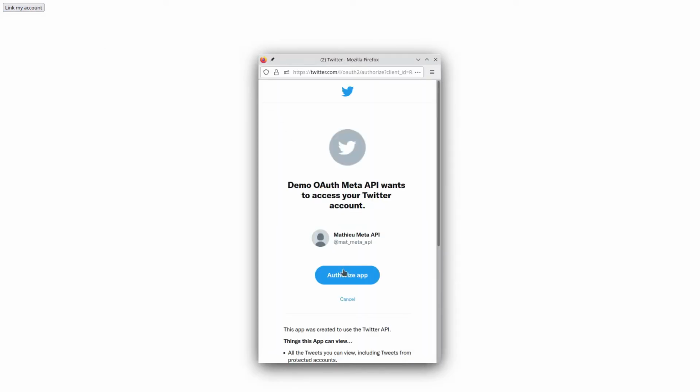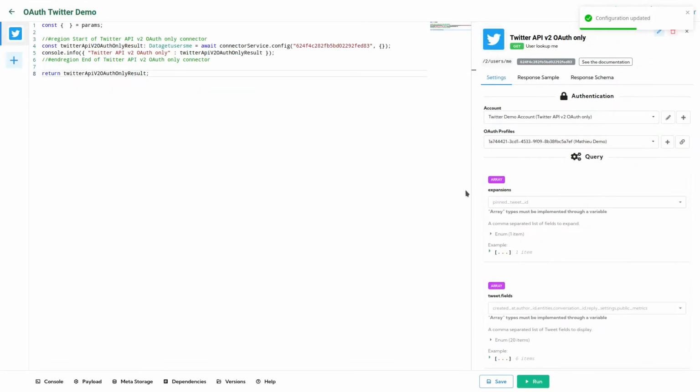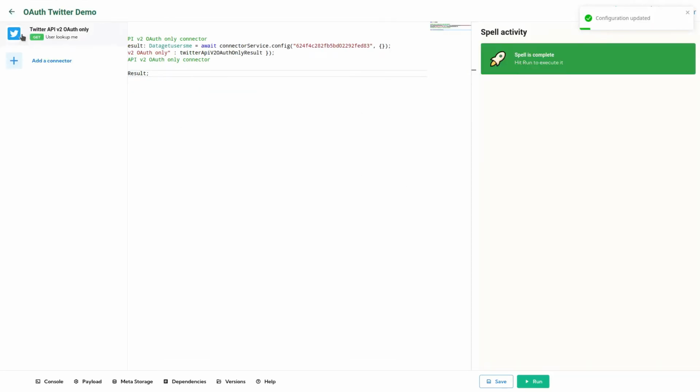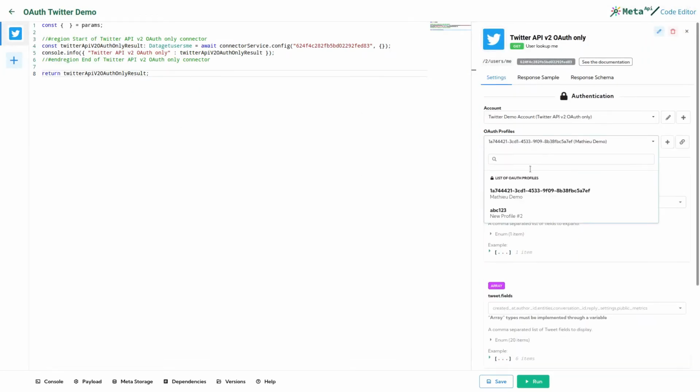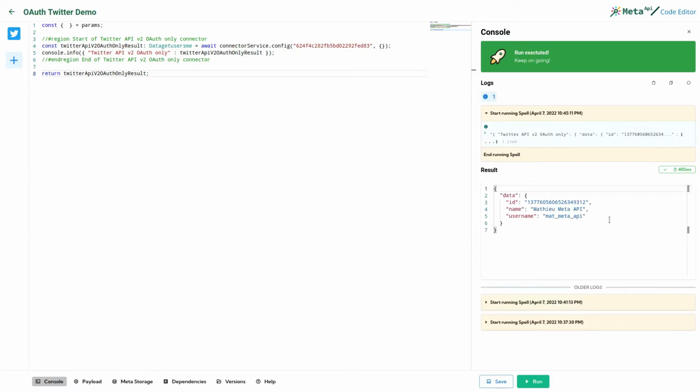By clicking on the generated button, I'll ask the Meta API platform to create a new OAuth profile with a custom ID. I confirm the OAuth pop-up and my profile is now created. I go back to my editor, refresh the Twitter connector and check if my profile is now present. Perfect. I'll select it and run my spell to verify if this new profile is valid. Our new OAuth profile is working fine.